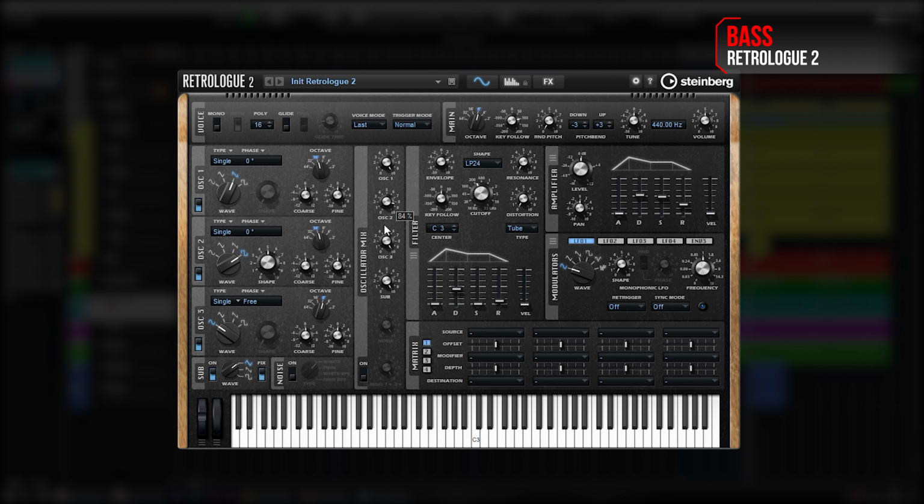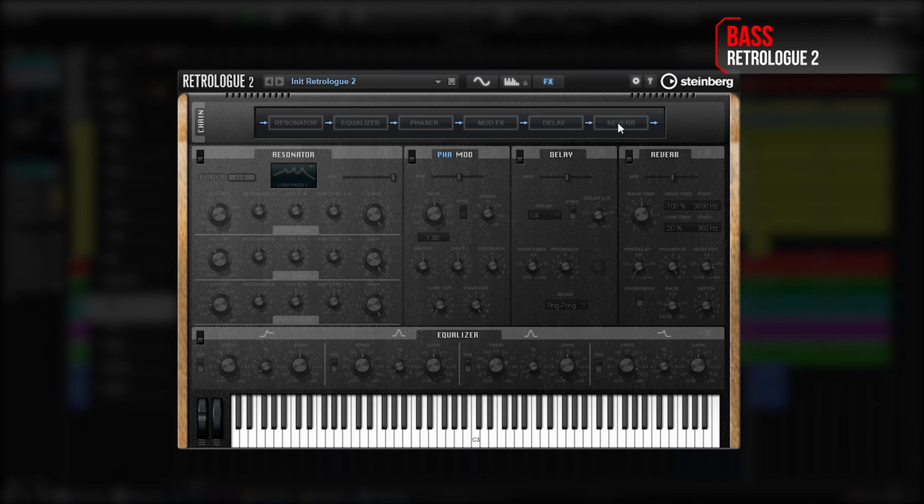Let me tweak the volumes. Just like that. Okay, let's add some reverb. I want a small ambient and set the mix to 20%.